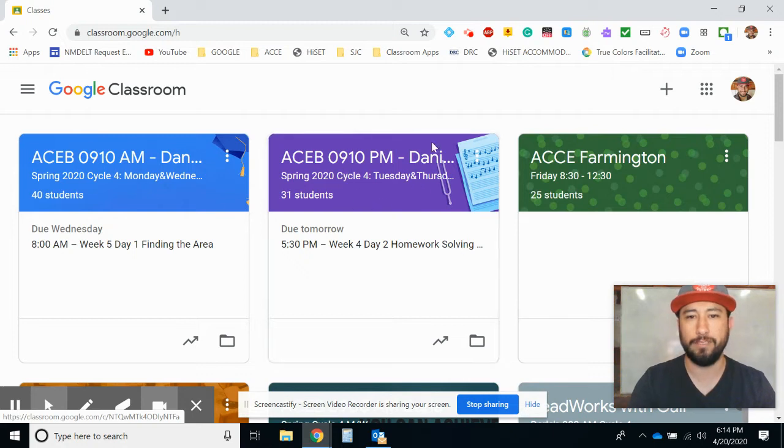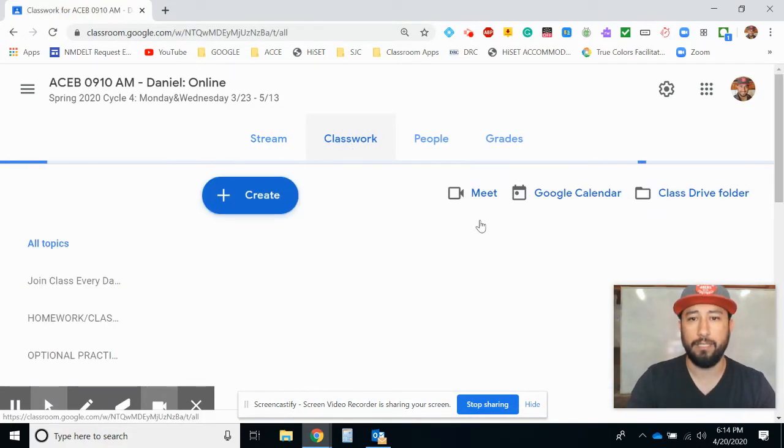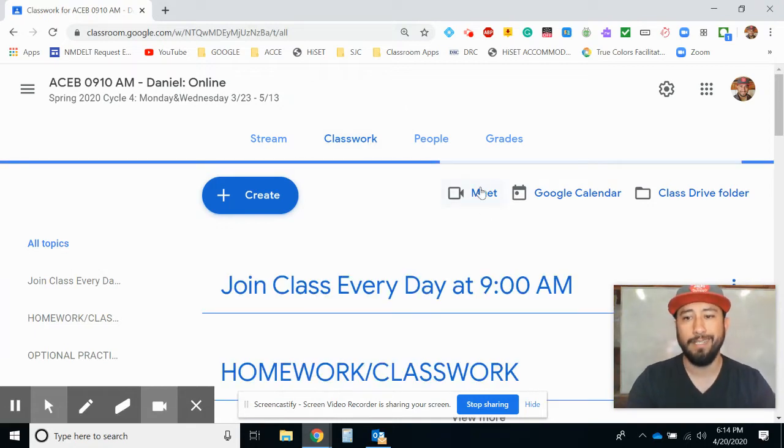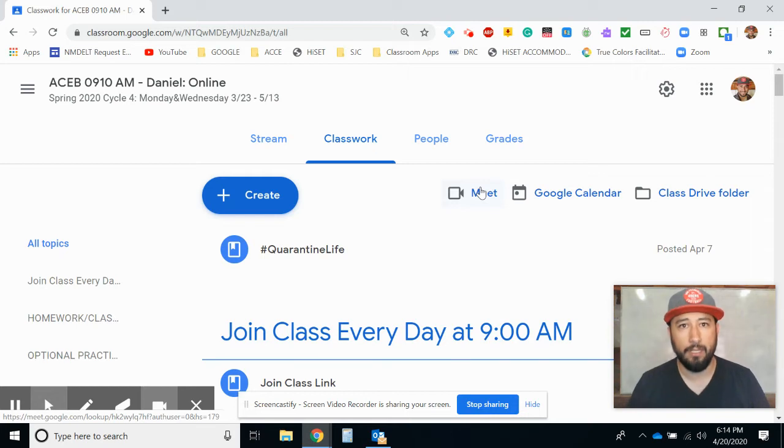In one classroom, I use Zoom, and in the other classroom, I actually use Meet. The most effective way I've found is to go into your classwork and use this Meet button here. This is something entirely new they just added when all of this coronavirus stuff came out, and we got put into quarantine, if you will.